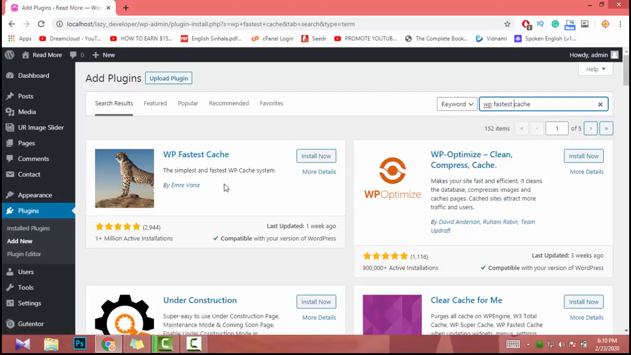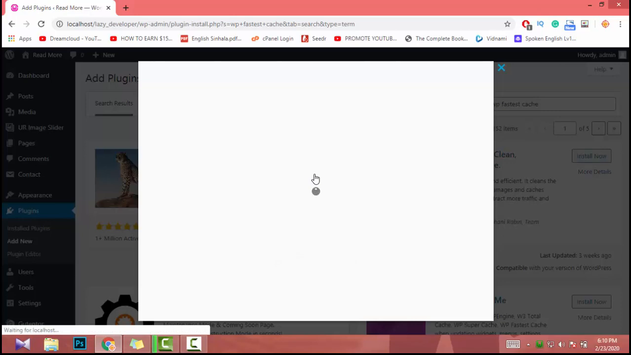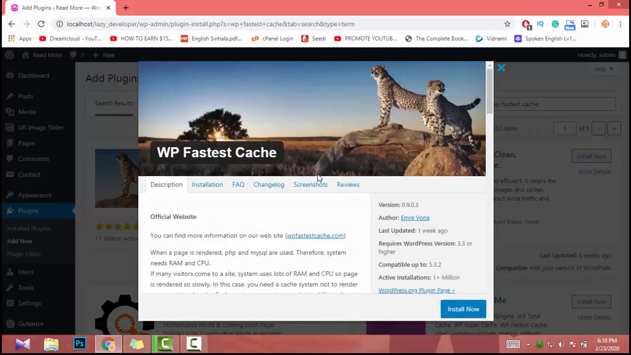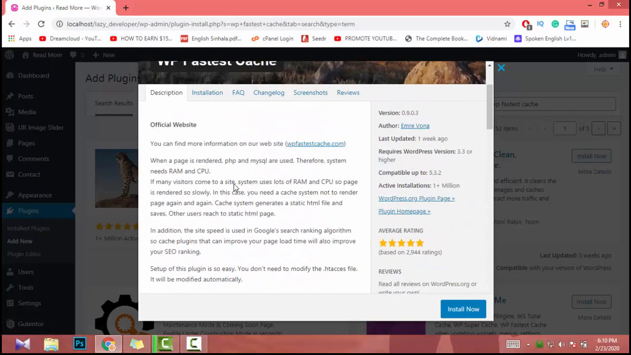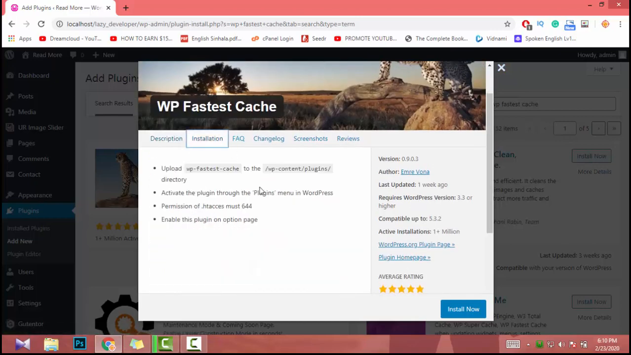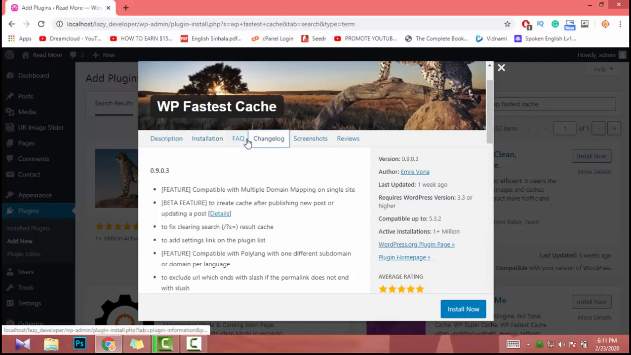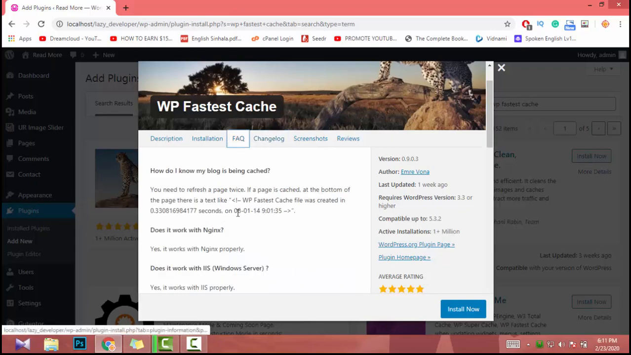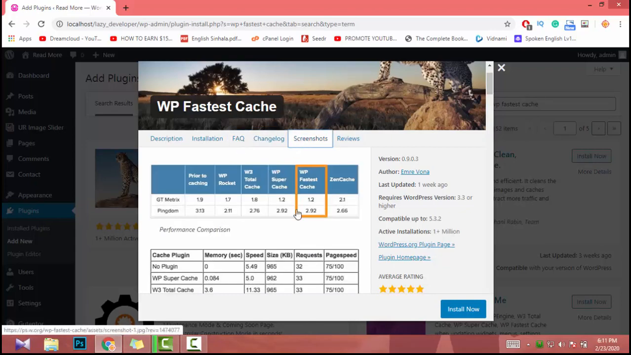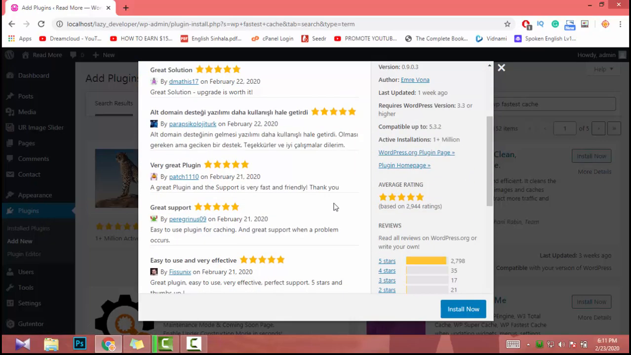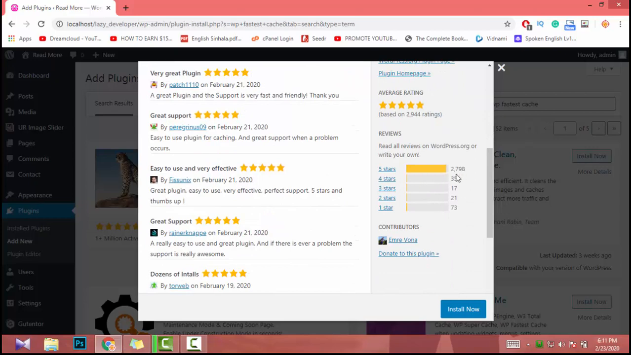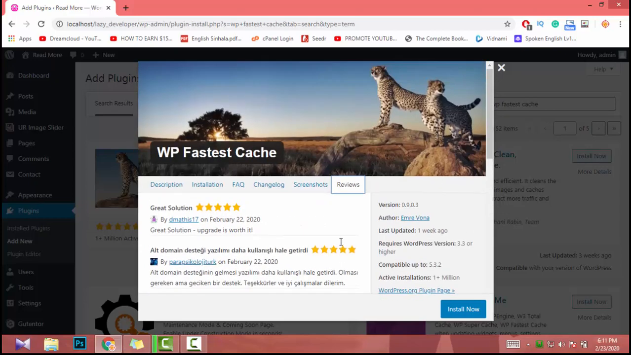This is a really great plugin. So you can click on more details. When you click on more details, you can see the description, what that plugin is used for and something like that. After that there is installation, how to install it. Also there are FAQs. Also there is a screenshot. Then you can see reviews of this plugin. So this plugin has a lot of 5-star reviews. That means this is a really great plugin.